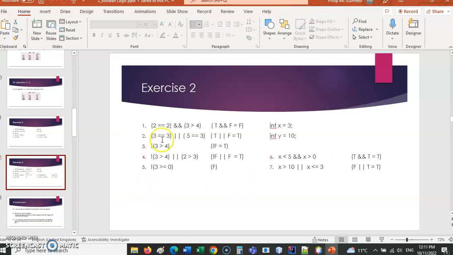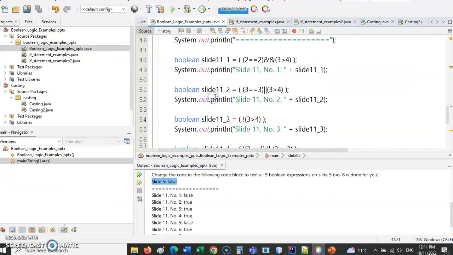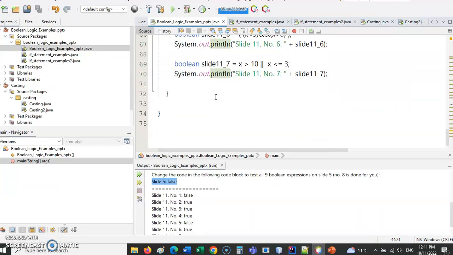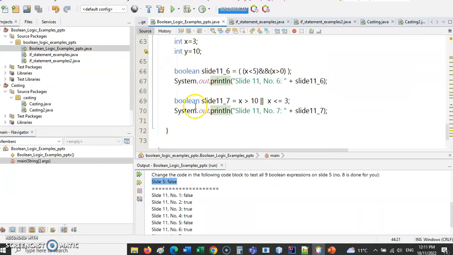So here are the solutions here. And then you can run the code here and check them yourself. Do that, and don't be afraid to experiment. Put in your own Boolean conditions.